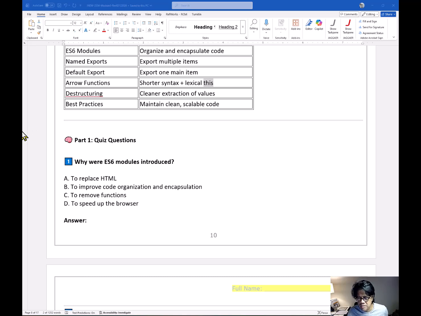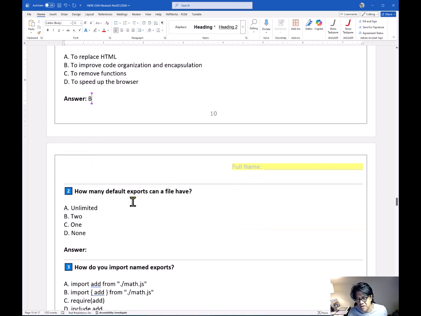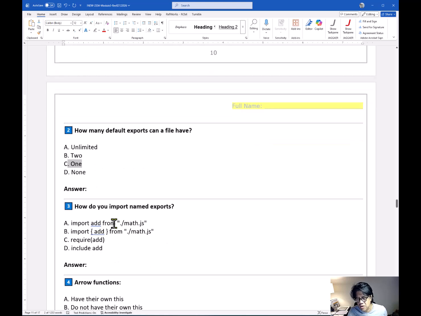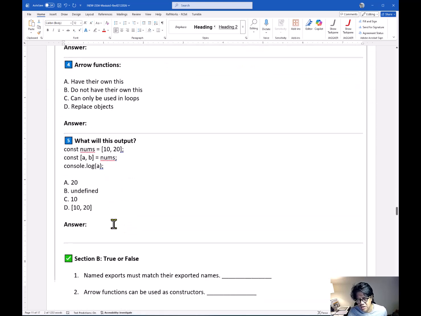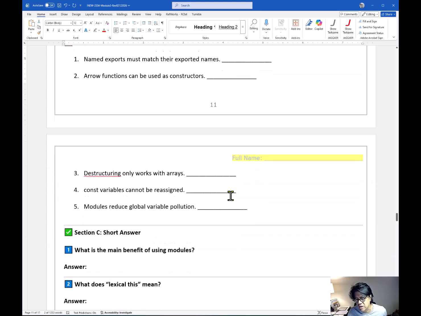So, for example, first question: why were ES6 modules introduced? Well, again, I talked to you about code organization and encapsulation. I'll give you the first answer for this one. Here's B, and just fill it in here. You type in B. That's all you do. How many default export files can you have? Like I said, I told you in the lecture. Just go through and listen to my lecture to answer all these questions that I have right here. True or false? Answer true or false in the blank right here.